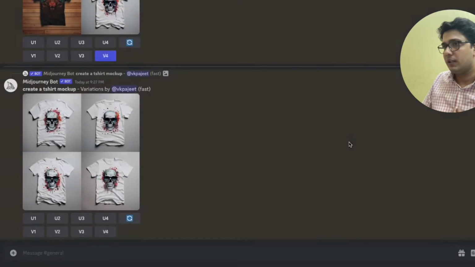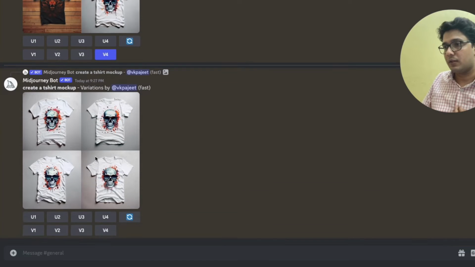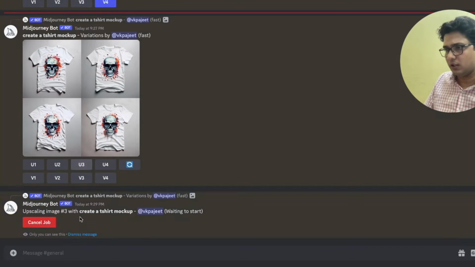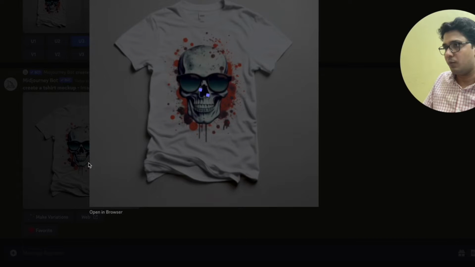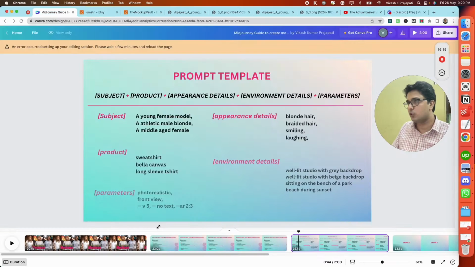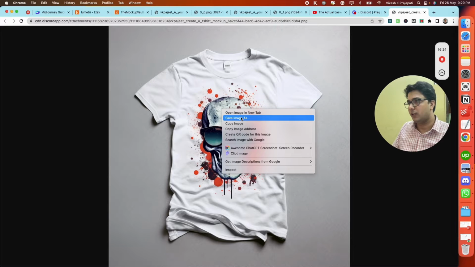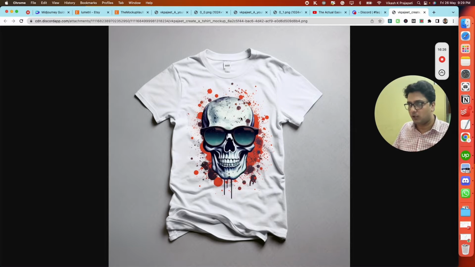And this U1, U2, U3 and U4 is for upscaling. So you can click on any of the buttons and, from the 4 images, whichever image you select, it will upscale that. So maybe just for a trial, I'll click on U3. It will take it as a command, upscaling image 3 with create a t-shirt mockup. You can open and see. You can click on open in browser, and from here you can save this image and download this mockup.